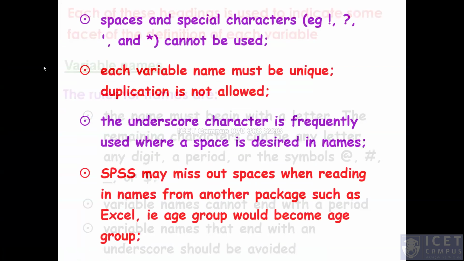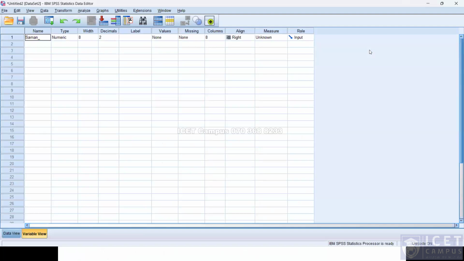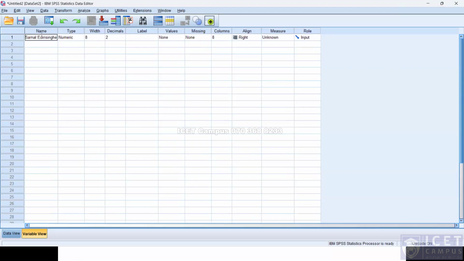Then spaces and special characters cannot be used. So we can't put spaces. Like this, with a space in the middle. Let's see what happens when you enter. Yeah, you can see the variable name contains an illegal character. So therefore we can't type that name. Okay.